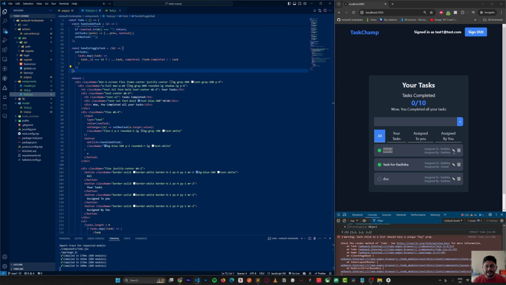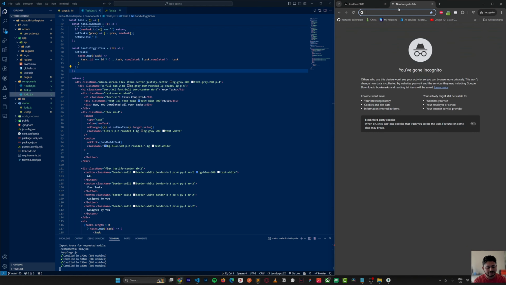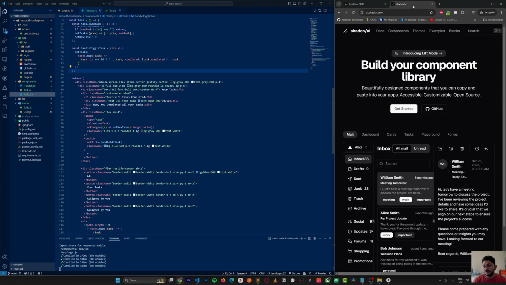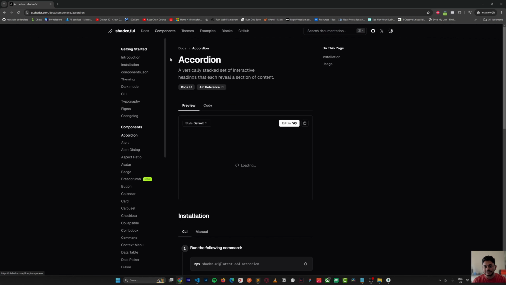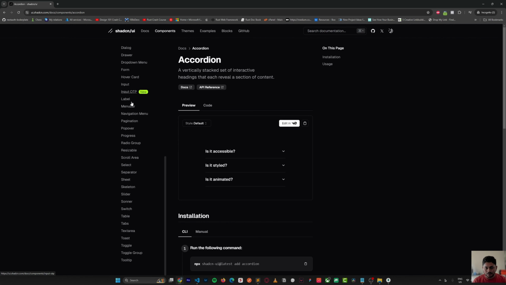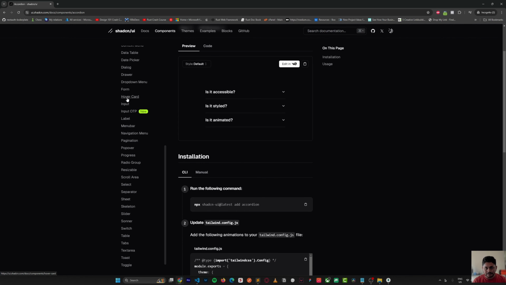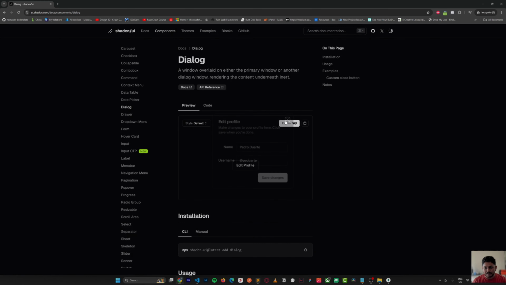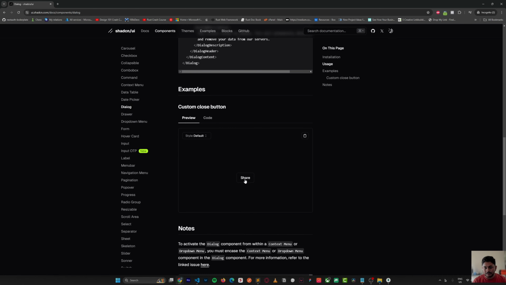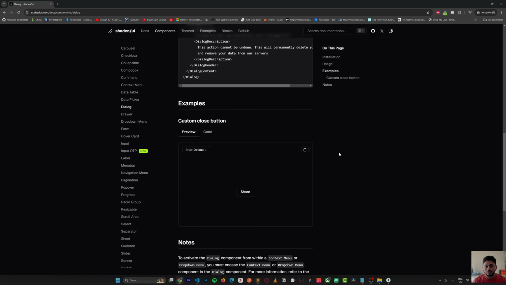So for this edit and delete, I'm going to use a component from Shadcn. So let me just open Shadcn here. This is really a great UI library, and whenever you get time, please do check their documentation and the components they provide. So let me see which one I want. One second. Dialog. I believe it's dialog. Yeah, this is the one I want. And correct. So we need this one.